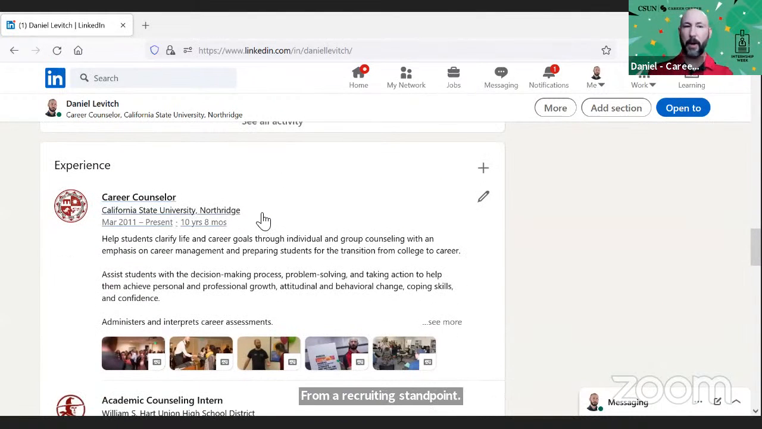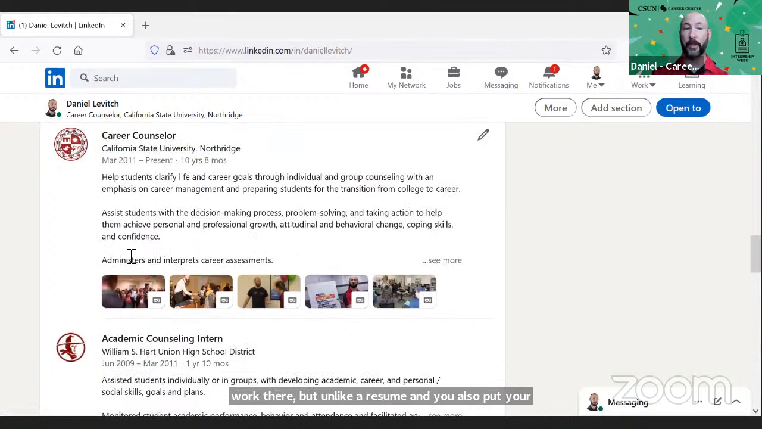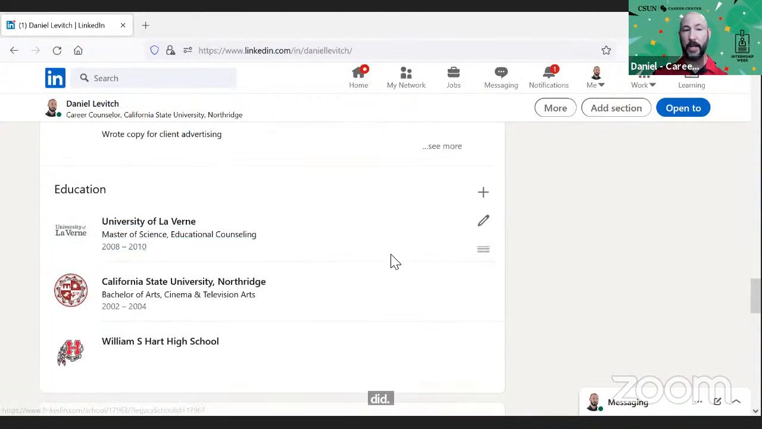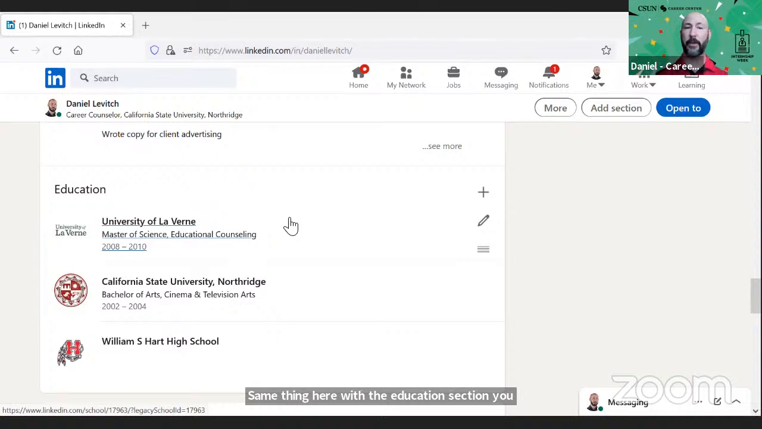The Experience section is probably the closest to what you'd find on a resume, in that you'll put your job title, where you worked, how long you worked there, and your job duties. But unlike a resume, you can really visualize it here by putting multiple photos of you on the job, as you can see here, I did. Same thing here with the Education section. If you're part of any sort of clubs or organizations, you can really fill this out by putting your GPA and various organizations you're a part of.